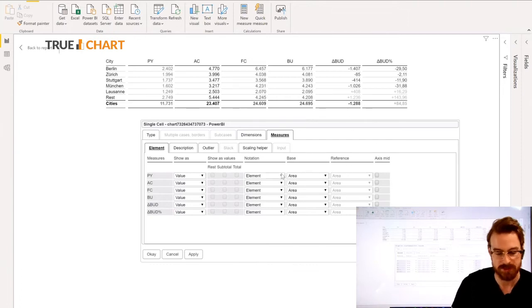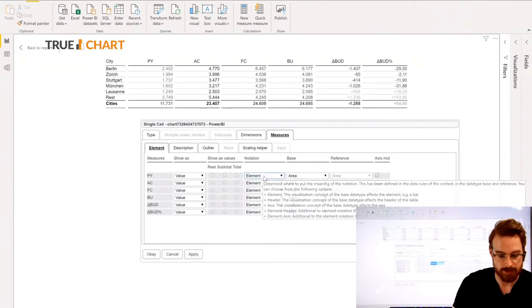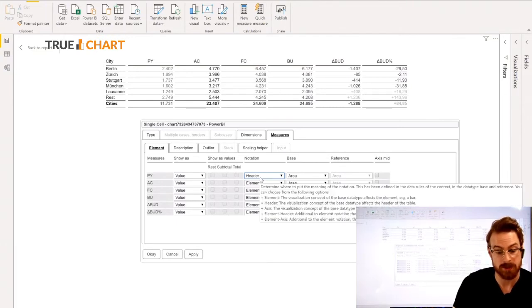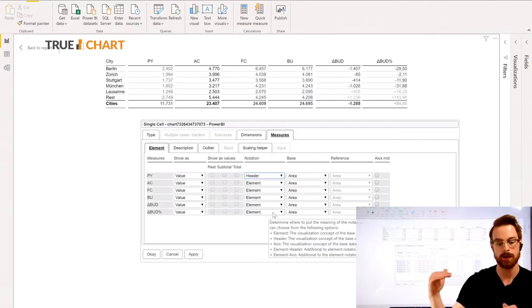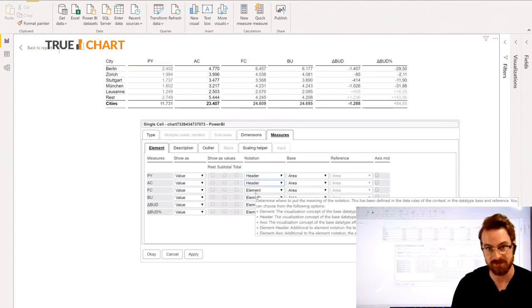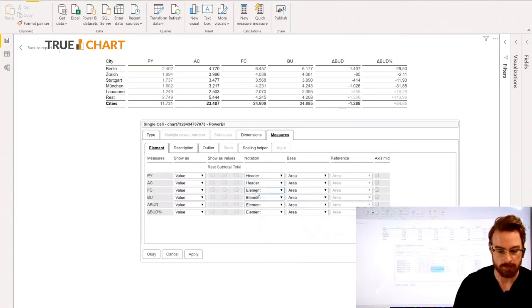I'm going to start with the measures right now. So for the previous year, I would like to have the notation not in the element, but in the header. And the header is the upper line. Kind of, you'll see in a second how that will change. The actual, I'm also gonna choose as a header because that's why we defined our scenarios. Also for the forecast, we want to have that hatched, and our budget, we want to have that outlined. For our delta budget and the delta budget in percent, we want to have it in the element.